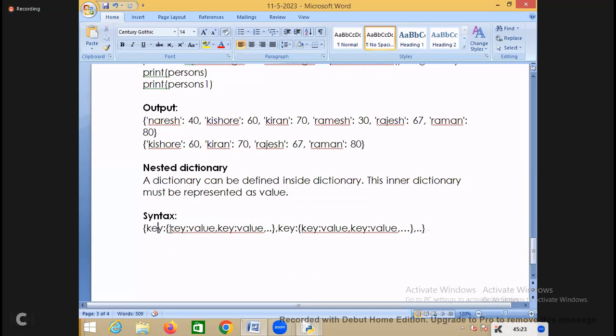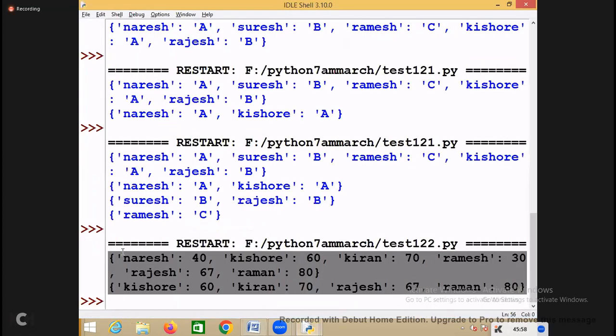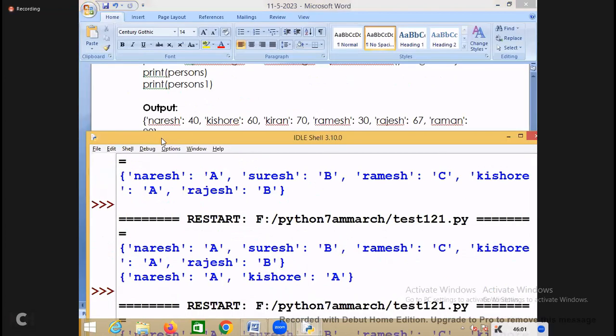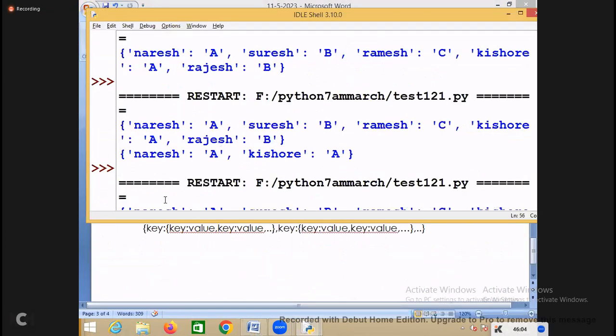Now, if you want to map one key with multiple values, how can you do it? You can map one key with multiple values by representing them as one collection. That collection can be either a list, a set, or a dictionary. One key is mapped with multiple values.